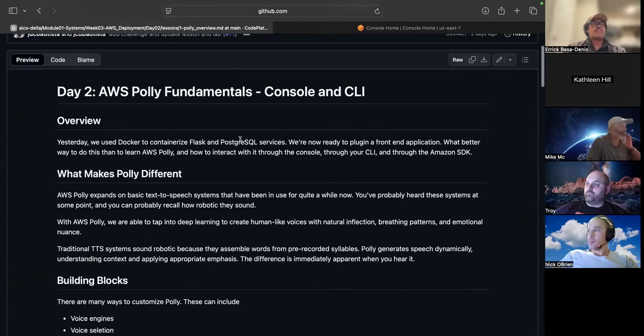So yesterday you guys learned Docker to containerize Flask and Postgres. Now we're ready to plug in a front-end application. What better way to do this than AWS Polly? And how to interact with it through the console, through the CLI.